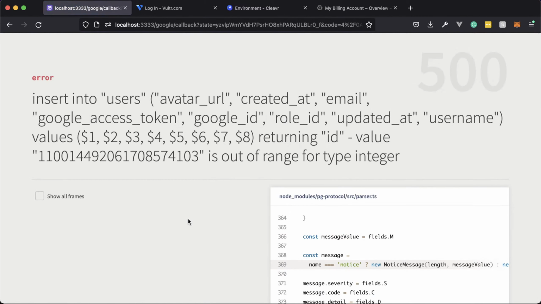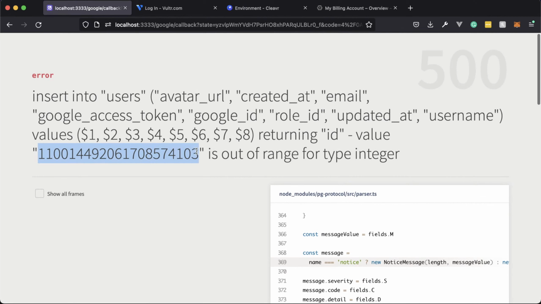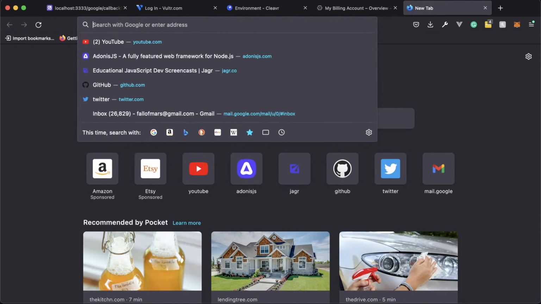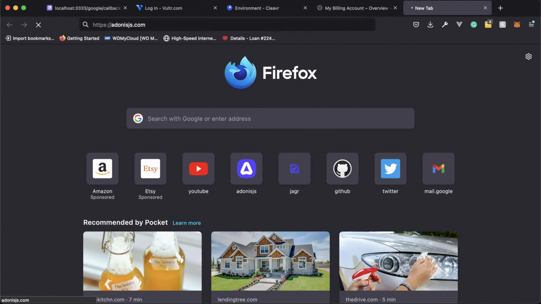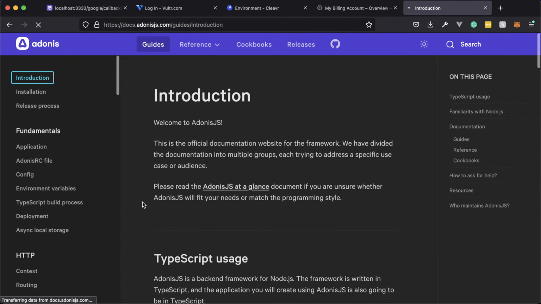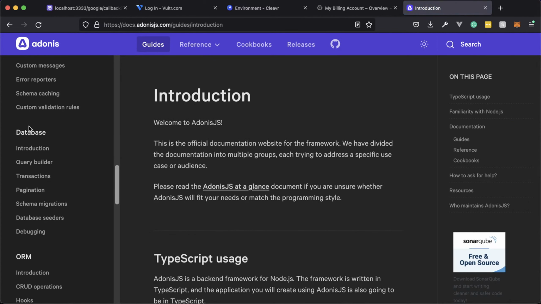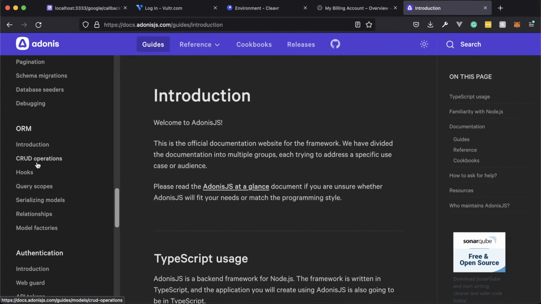Oop, nope. Insert into users. And, oh yeah, that's definitely out of intended range. So, okay. We're going to need to change that to, what is that, a big int? Let's head over to the AdonisJS documentation, take a look at what options are. I believe it would be big int, but I am not 100% certain.